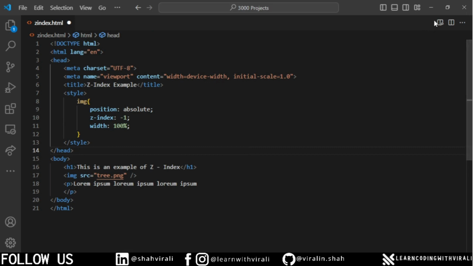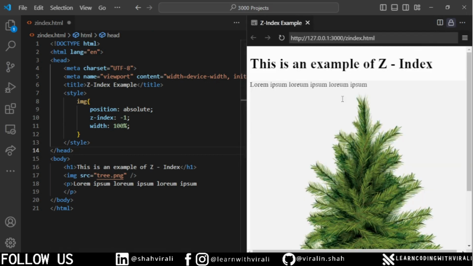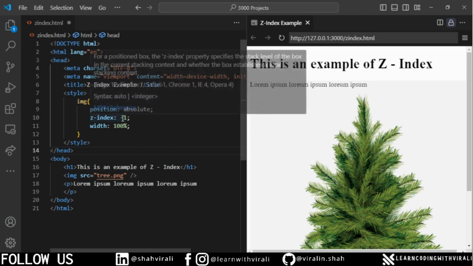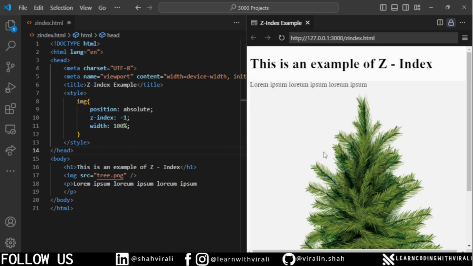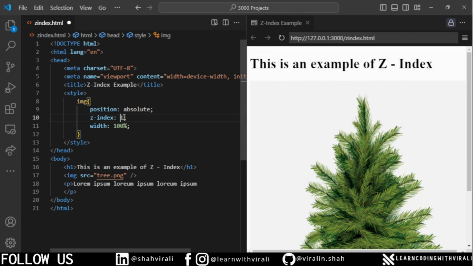Alright, so now if I open up the preview browser, it is gonna look something like this, whereas we'll be having our content on top of the image, which is what we are trying to explain here. So that's where Z-index equals -1. That means the image is gonna be positioned at the back and the content is going to be shown on top of the image. As soon as I change the value of Z-index, the content which was showing on the top is going to be shown at the back of this image.